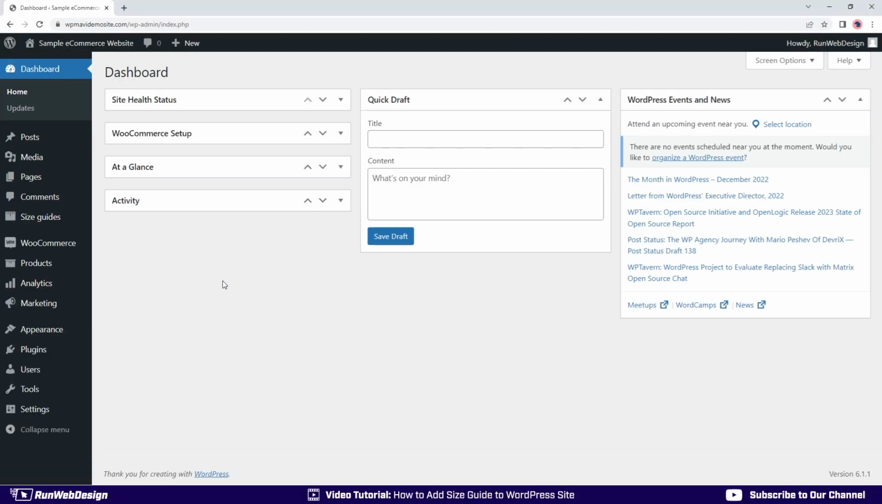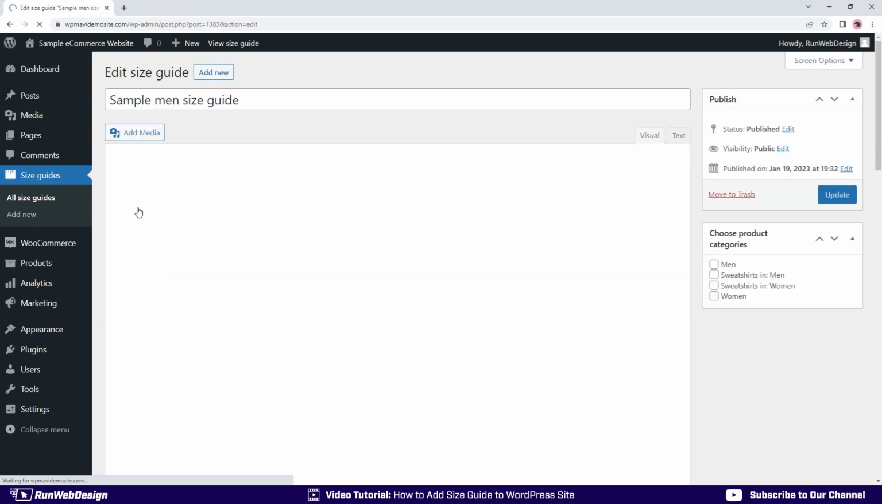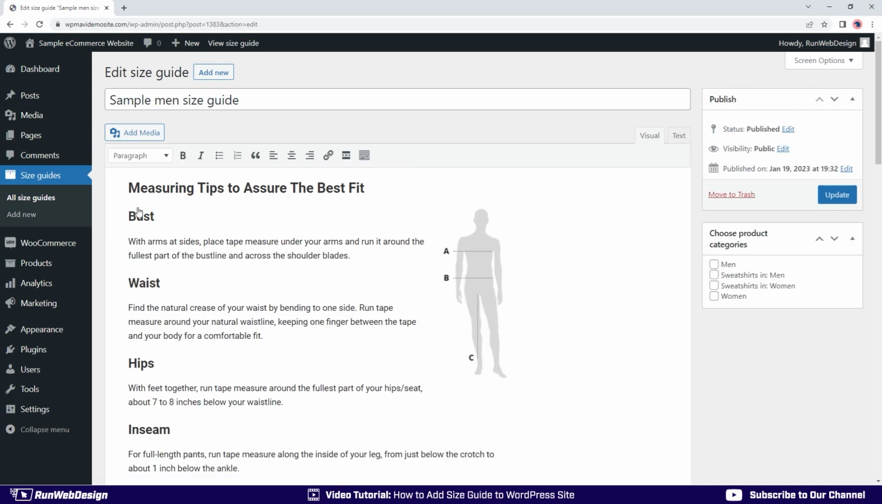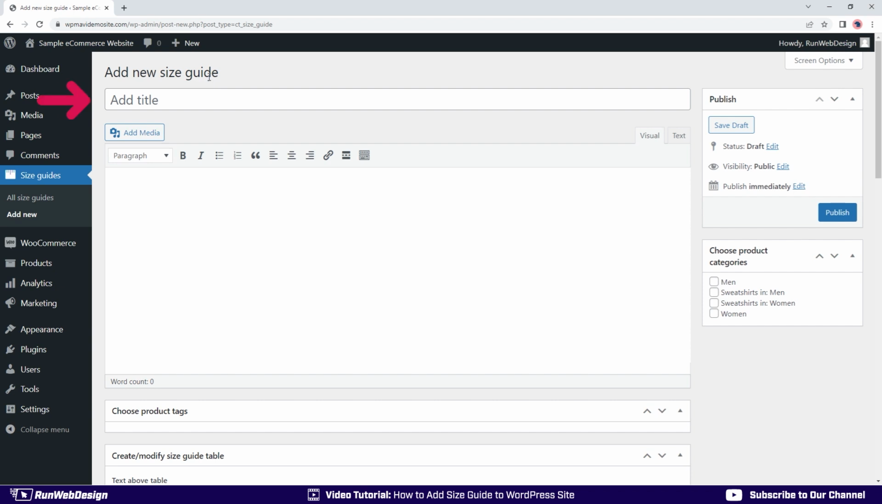For this, from the WordPress admin panel, click on the size guides option from the left menu. As you can see here, 2 size guides have been created as an example. You can also use these guides by clicking the edit option below and just replacing the example content with your own content. However, I will create a new size guide by clicking the add new button for you to understand the logic. First of all, from here, let's determine a name for the size guide that we will create.